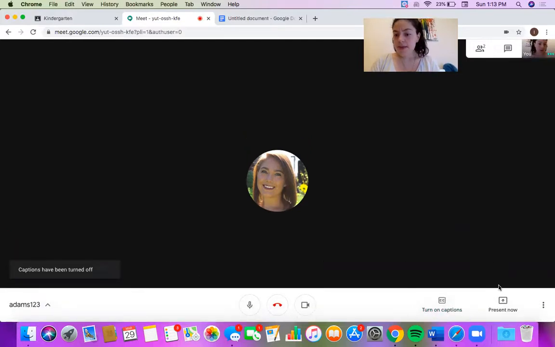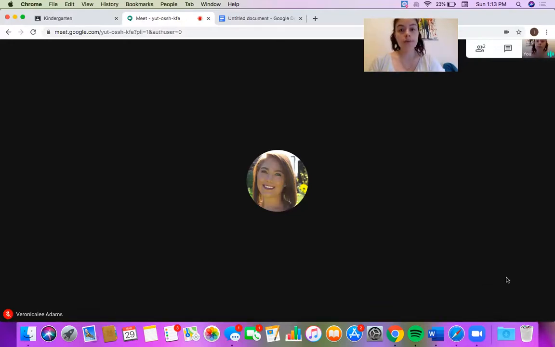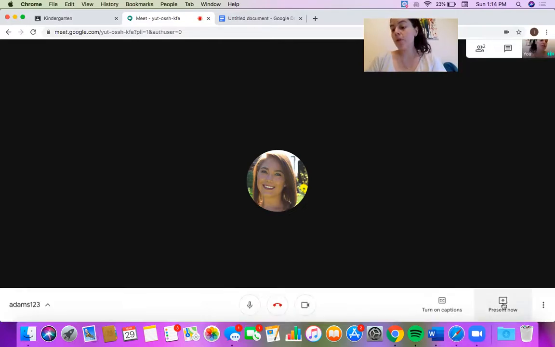There we go. This button here that says present now, as I mentioned, it's really only if you want to share your desktop screen. Maybe in the future, you'll want to show me something you've been working on your computer screen. So maybe we'll need to use this at some point, but for now, ignore it. You don't need to use this for now.